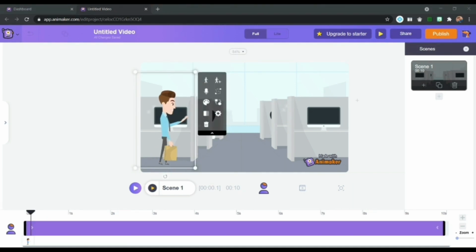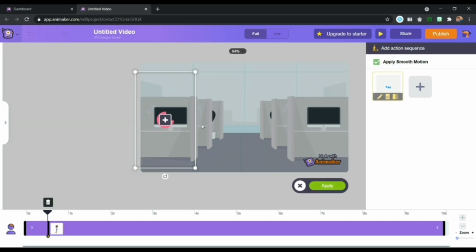Okay, so ang next na ituturo ko sa inyo ay ang paggamit ng multiple actions. So alam na natin kung paano maglagay ng background and also paano maglagay ng action. So this time, multiple action naman yung gagawin natin. So para magawa natin yon is una, i-click natin yung ating character and then click natin yung animation or action plus na tinatawag.